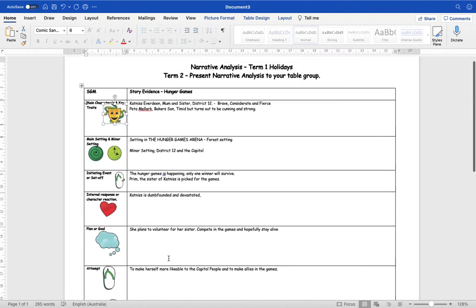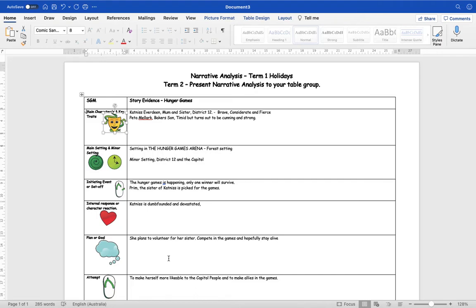So this is mine, and once again, this is the sort of standard that I will set, but I'd love you to expand on that standard. So in the book The Hunger Games, the main characters, pause before I start, this is what I'd expect from you as a presentation. I'm pretending I'm talking to my table group right now.